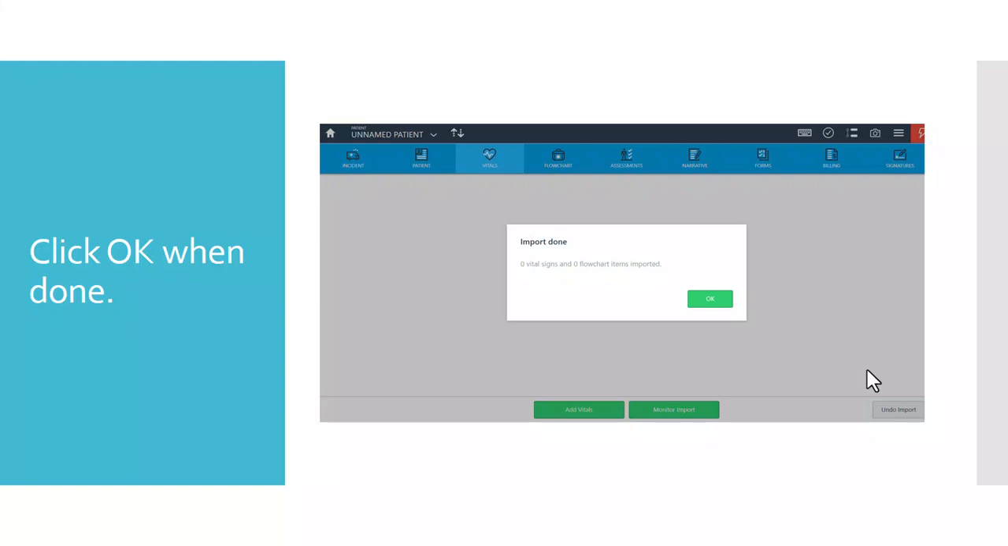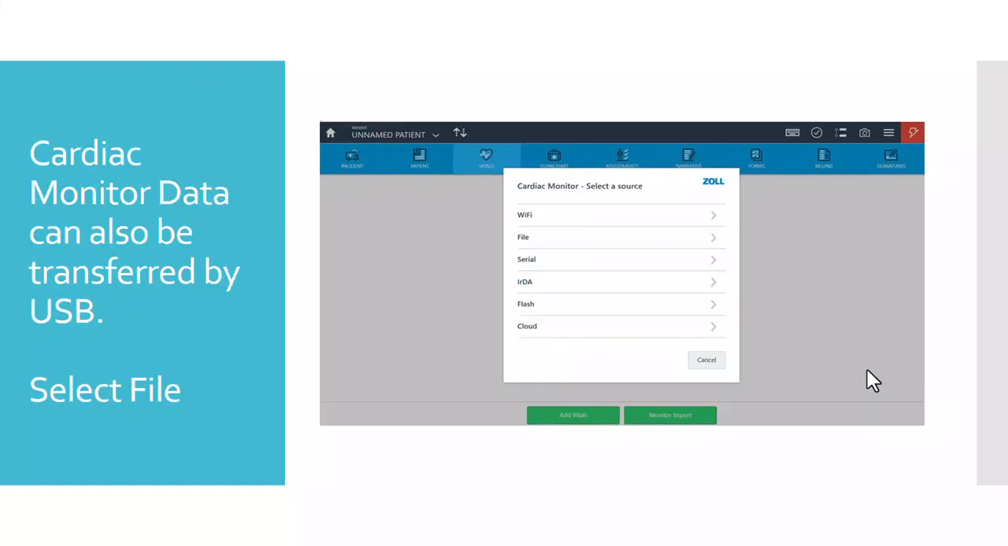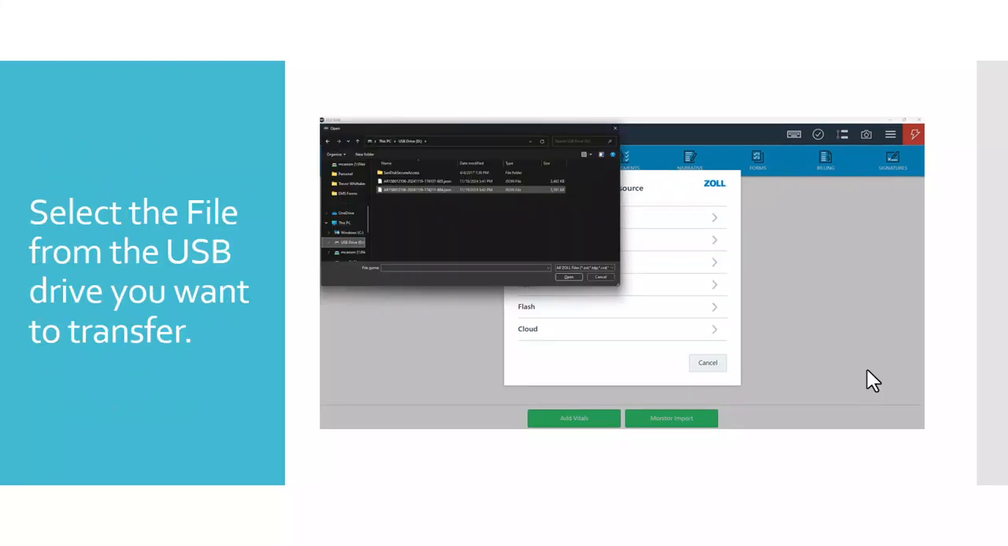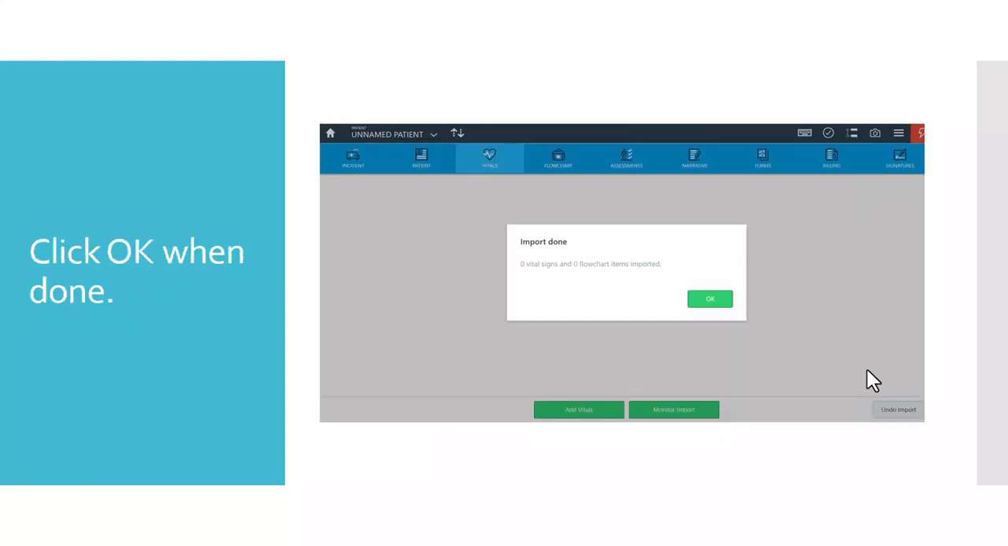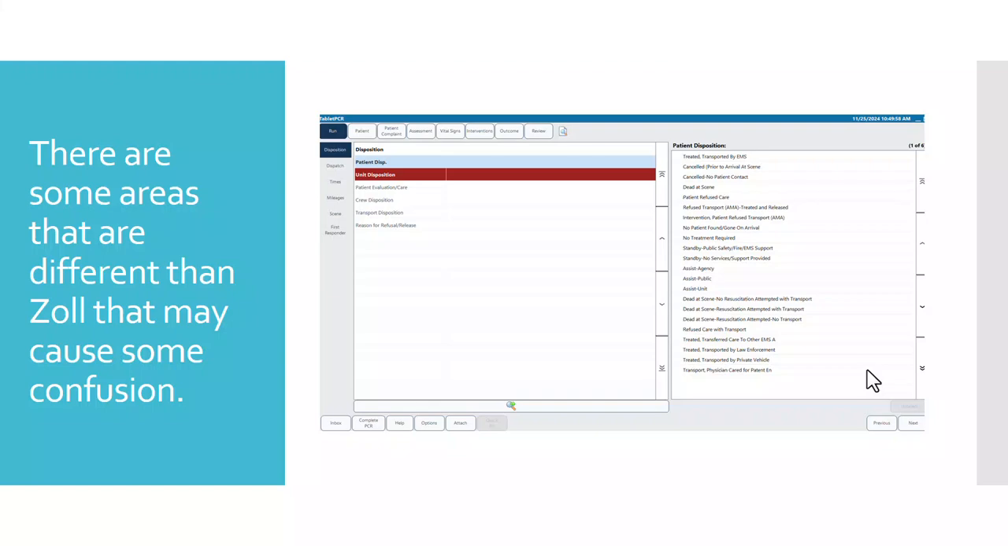Click OK when done. Cardiac monitor data can also be transferred by USB. Select the file from the USB drive you want to transfer. Select the case you want to import. Click OK when done. There are some areas that are different than Zoll that may cause some confusion.